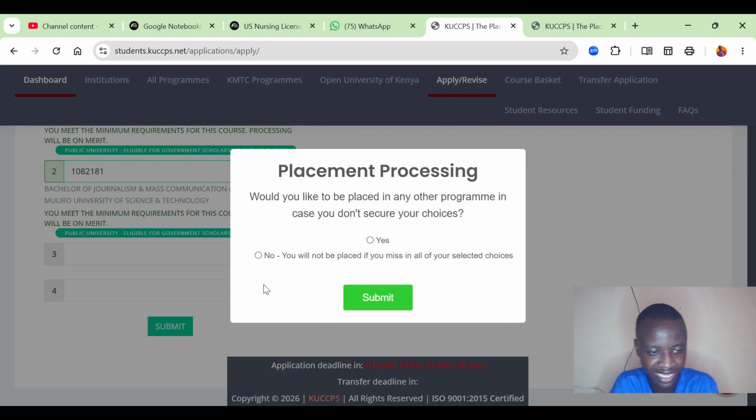If you select yes, it means if you didn't qualify for the choices that you selected, then they can place you on a random course that you qualify for. When you select no, it means you'll not be placed if you don't qualify. So it's also something that you need to be on par with. Don't rush doing all these things, because it might not be well with you. So it's about you, so you can now select yes or no. Then after that, you click submit.